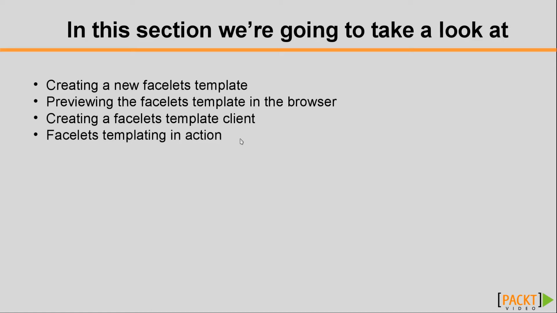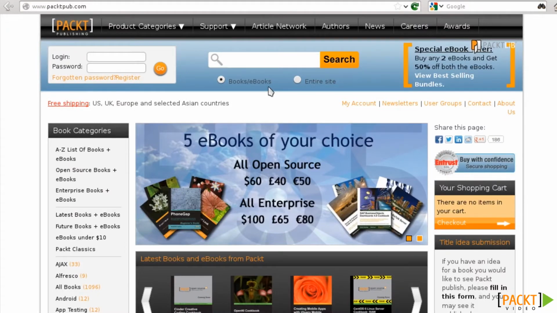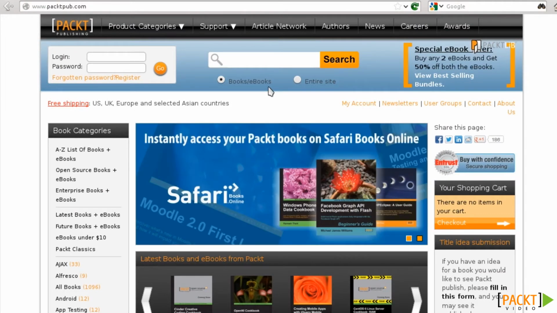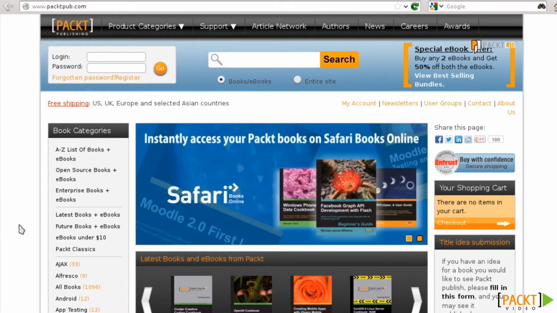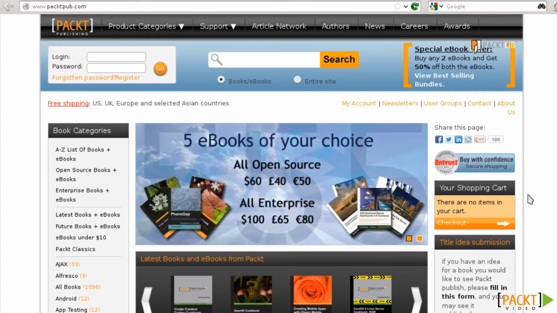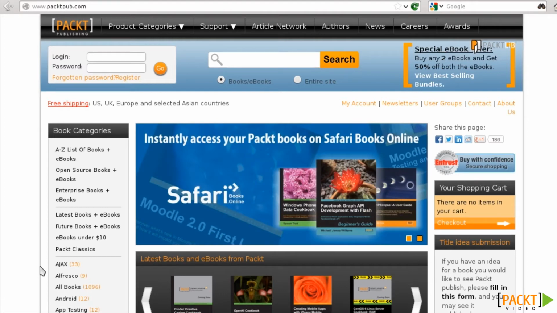So here we have the Packt Publishing website, for example, and notice that there are some areas that are common across several pages. Like, for example, this header up here with login and password and search and whatnot, that is there on every page, or at least on several pages. Same thing with this menu here and all the items in this area here. So we don't really want to repeat the markup for those areas on every page over and over. And what if we need to make a change? Then we have to go and change every page.